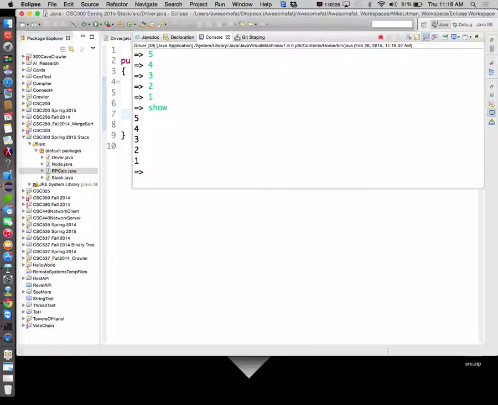Now I can do a plus, and the plus should add 2 and 1 together, giving me a 3, pushing the 3 back onto the stack. So now I can do a show. There's my 3 on the stack. I can do a plus again, which should pop the 3 and the 3, giving me a 6, pushing that back onto the stack. I do a show.